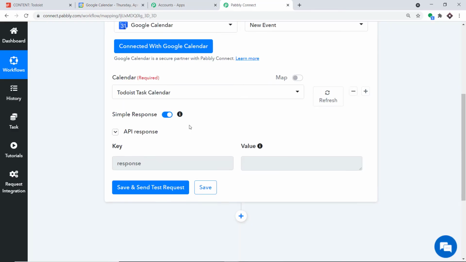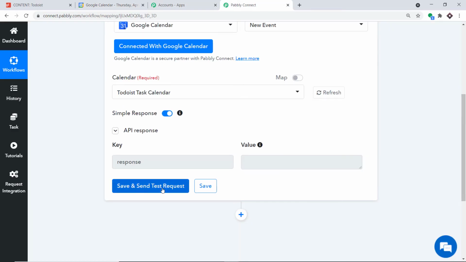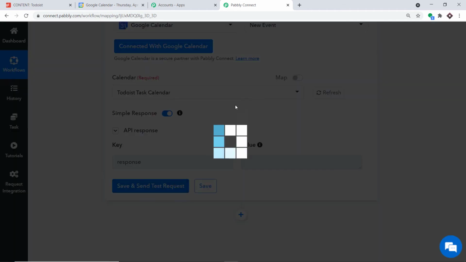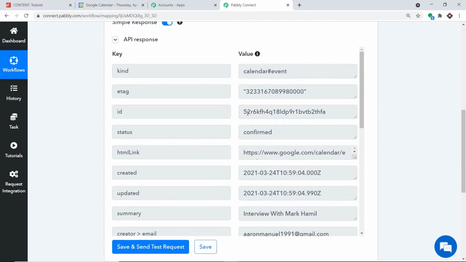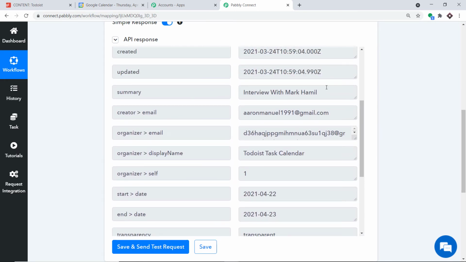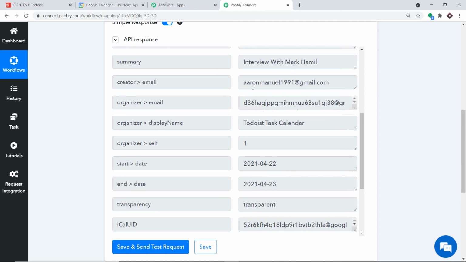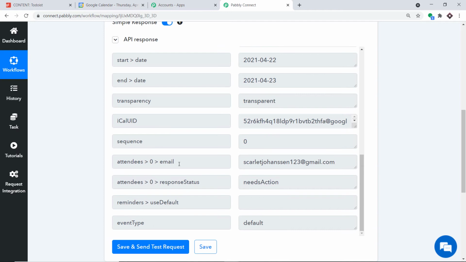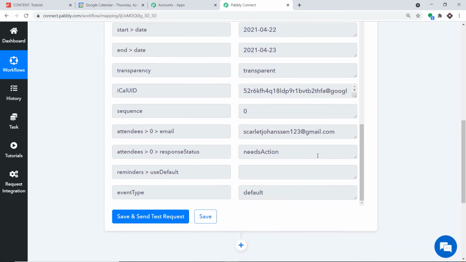So let me go to Pabbly Connect, and when I click on refresh, I can expect to find this recently created event in the API response. So let me click on Save and Send Test Request. Okay, so as you can see, this time we do have the API response. The summary is interview with Mark Hamill, and the person who has created this event is basically me. This is my email address, and the person I will be tagging along is Scarlett Johansson. Excellent. So basically we have got all the details.